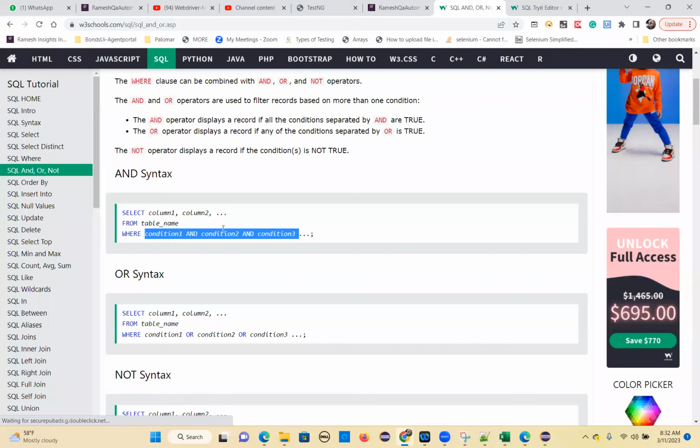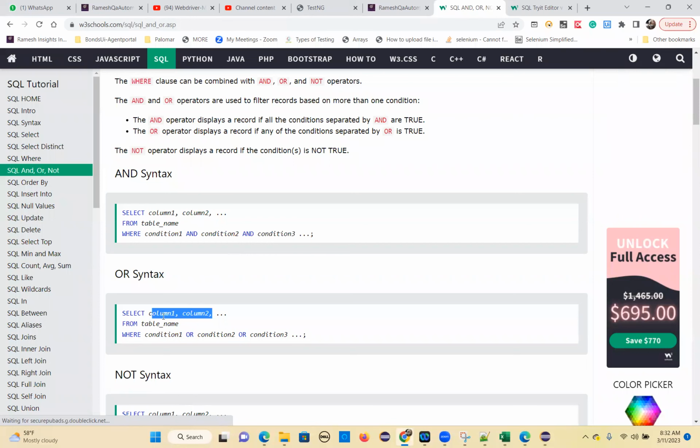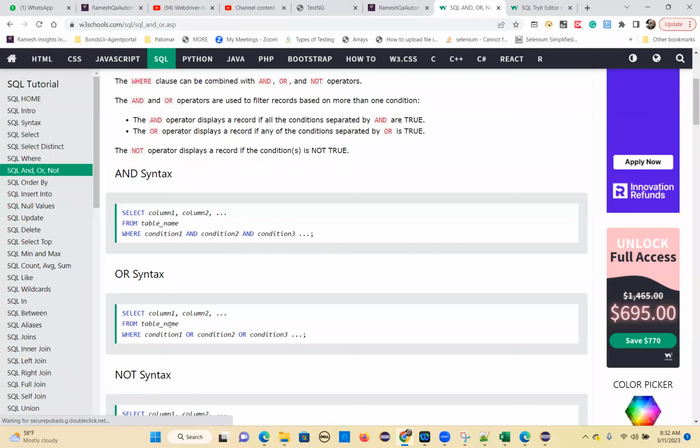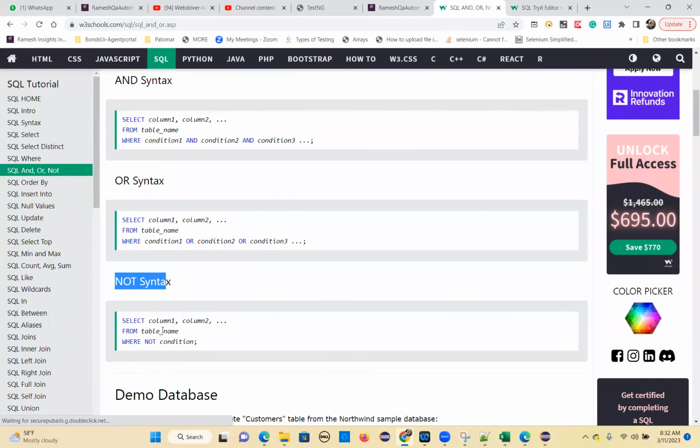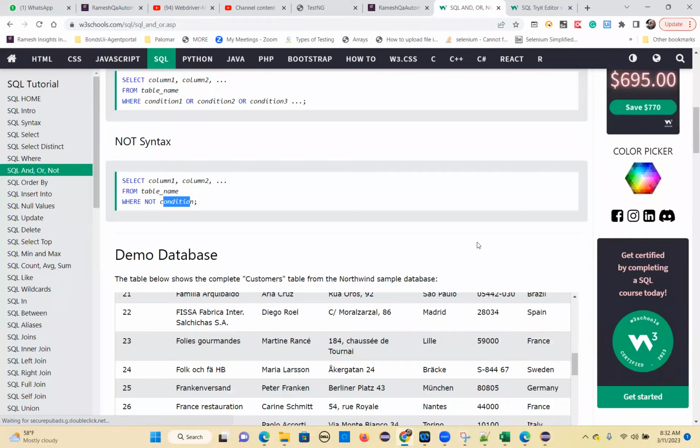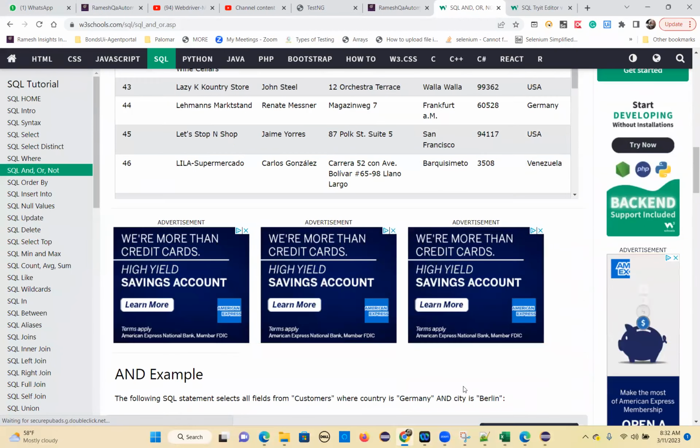That's the AND case. But in the OR case, it's not like that. Any one condition satisfies, then it returns the records of these columns. SELECT column 1, column 2 FROM table WHERE condition 1 OR condition 2 OR condition 3. And the NOT syntax: SELECT column 1, column 2 FROM table WHERE NOT condition. So let's go and practice this one by one.